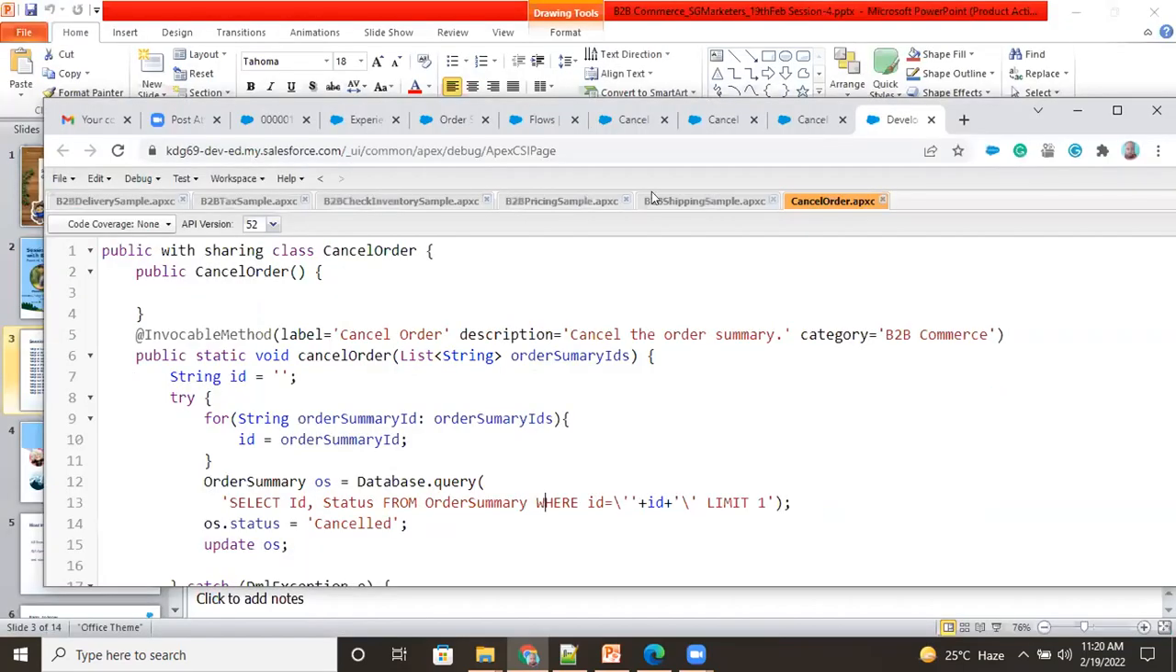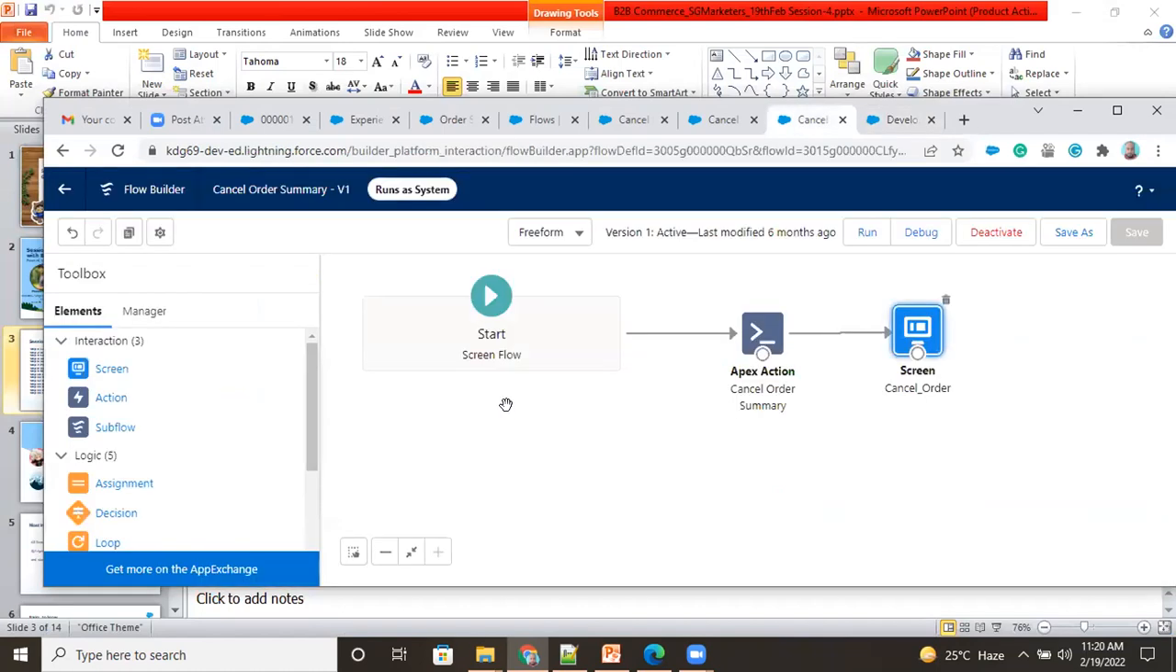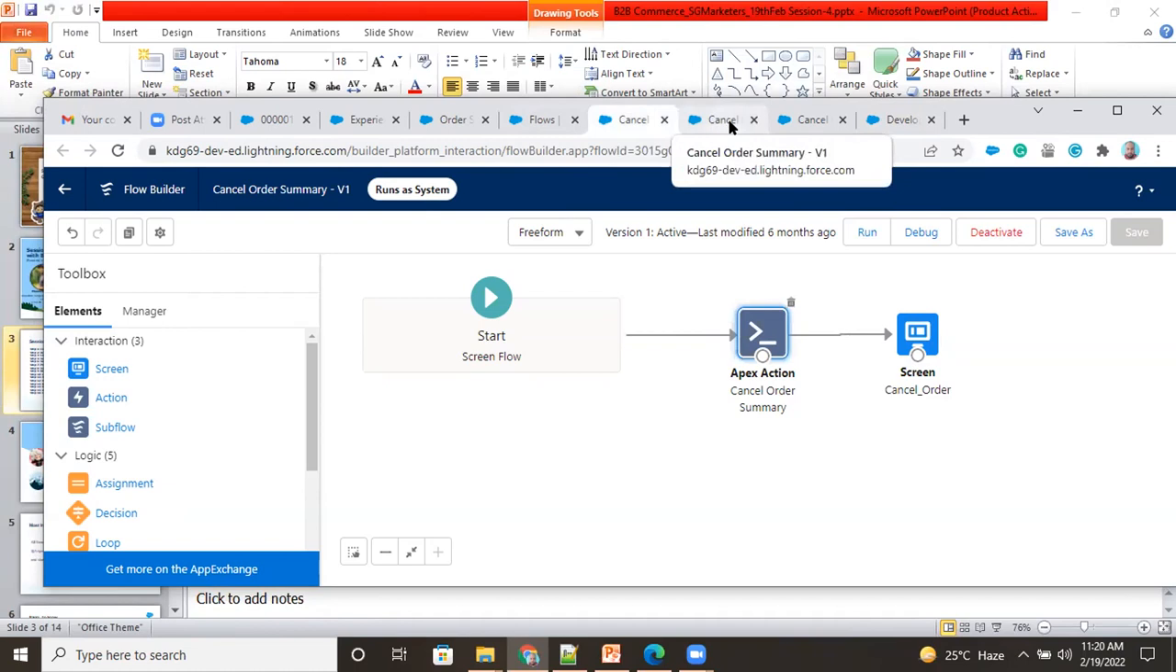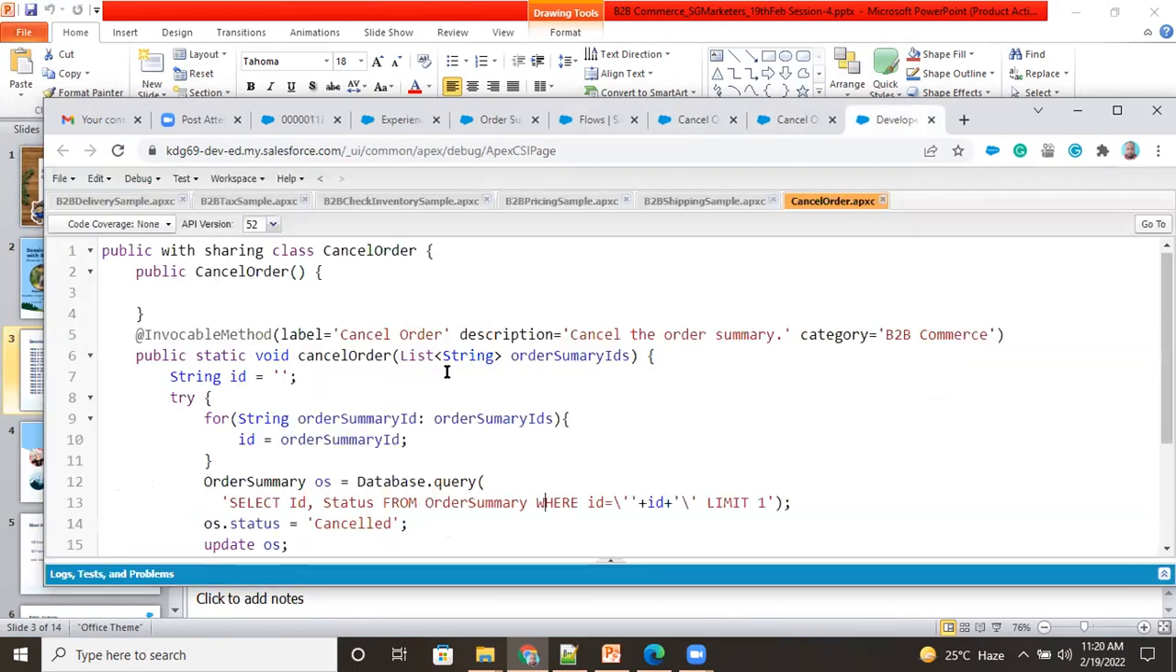There's a cancel order flow. For the cancel order flow, first requirement is we need one custom button or link. We have to add it in quick action. Next, we need one particular flow, and we need one APIS class. And you have to pass the ID, order ID.